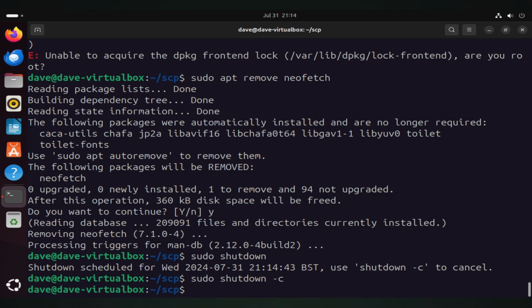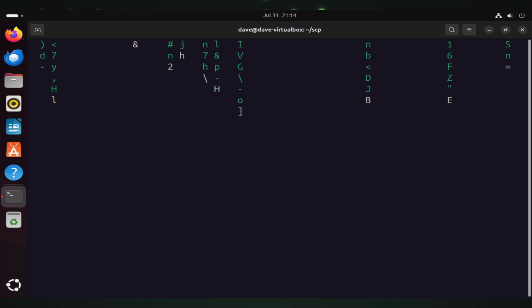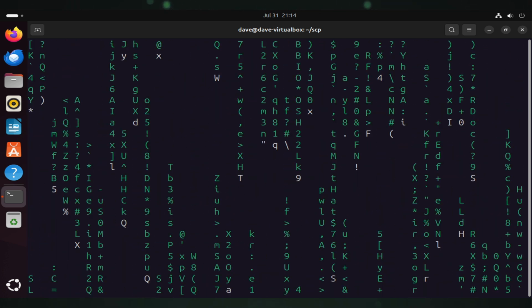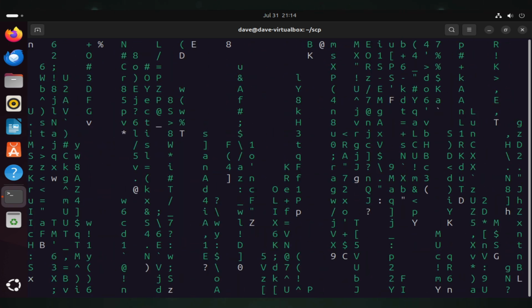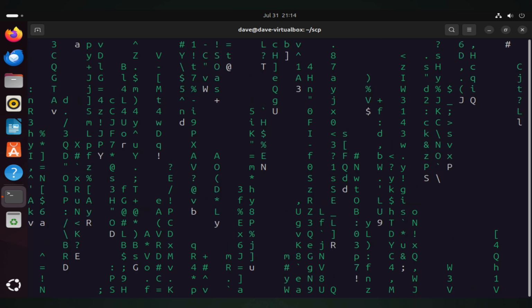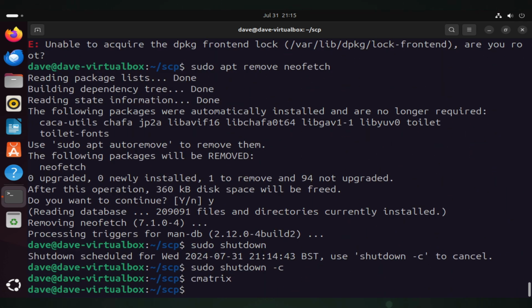Lastly, I ran a program just for a bit of fun. I installed a program called cmatrix. If I run cmatrix from the terminal, it makes us look like we're in the matrix. A silly little tool, but it's quite fun to play around with. If you move away from your desktop and you have that running, people will see that thinking, "Oh, what the hell's going on there?"